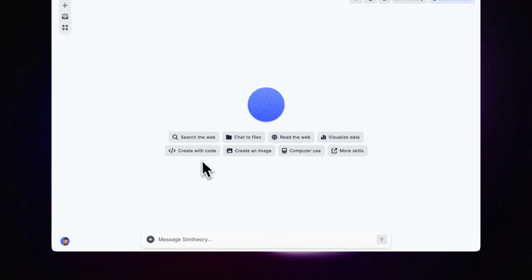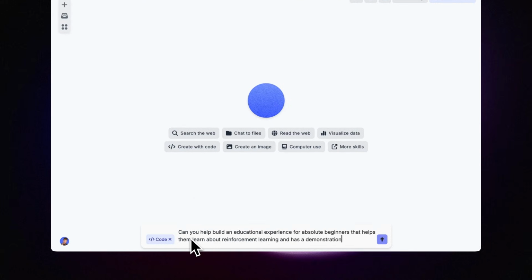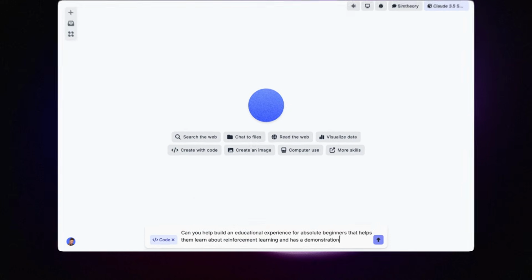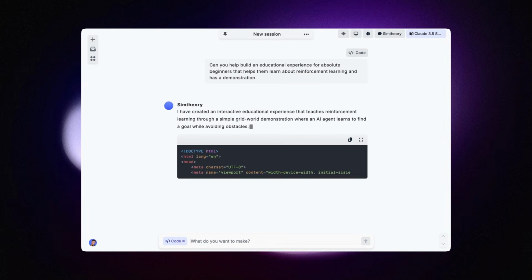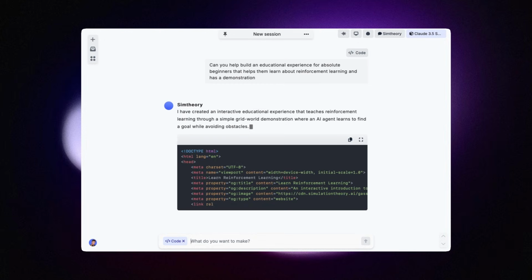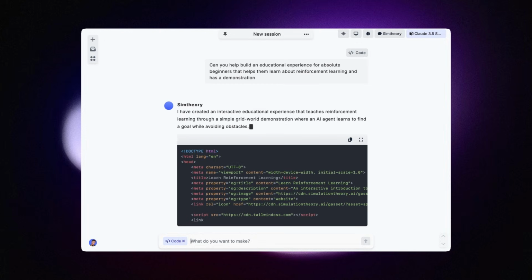So the first thing we're going to do is click Create with Code, and then I'm going to paste my prompt in here, which says, can you help build an educational experience for absolute beginners that helps them learn about reinforcement learning and has a demonstration? So Create with Code is going to literally write the code to produce this educational app. So let's see what it comes up with.